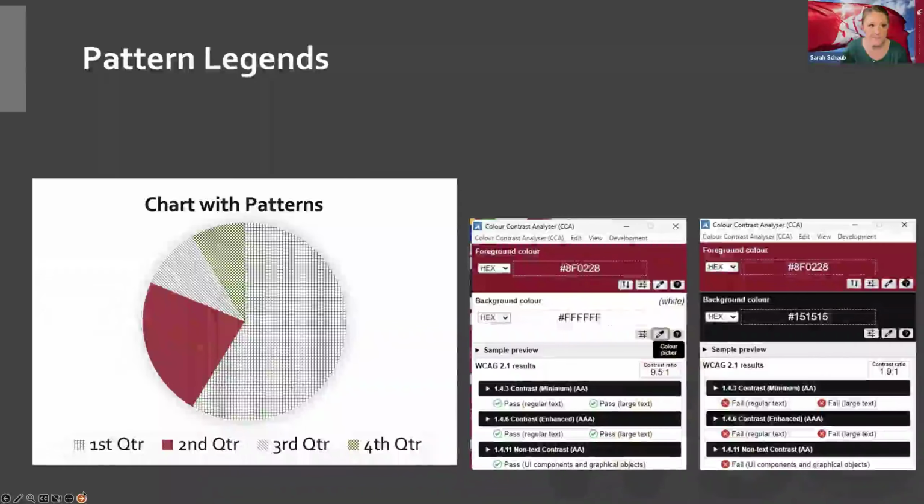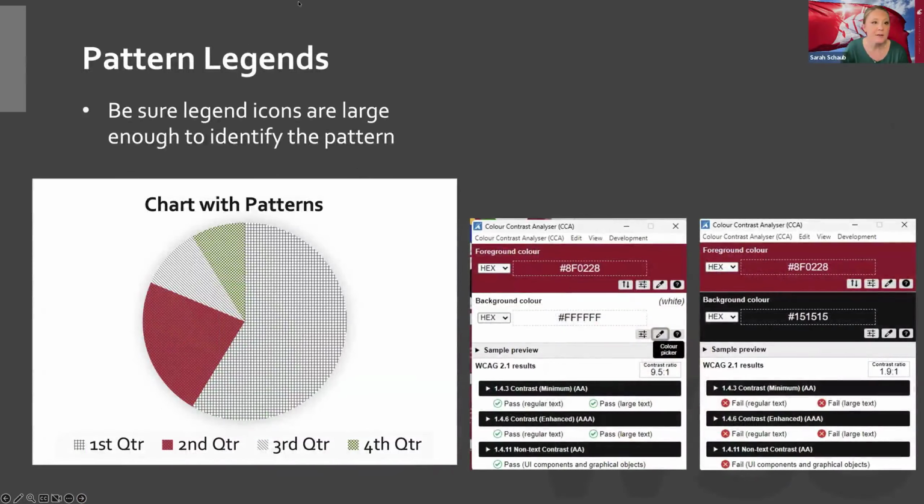A slide titled Pattern Legends shows a pie chart using different patterns for each slice. Next to it are two screenshots of a color contrast analyzer tool. Okay, so pattern legend. Be sure legend icons are large enough to identify the pattern.